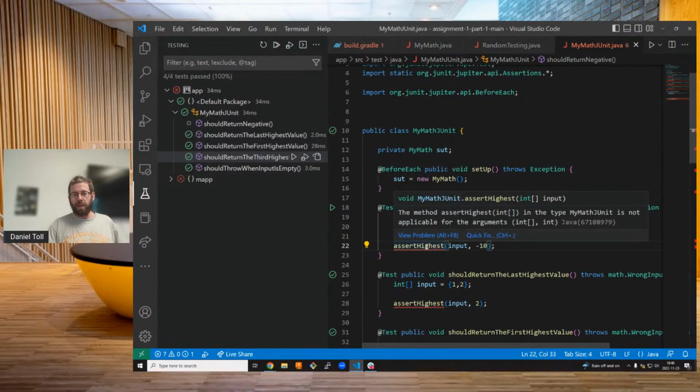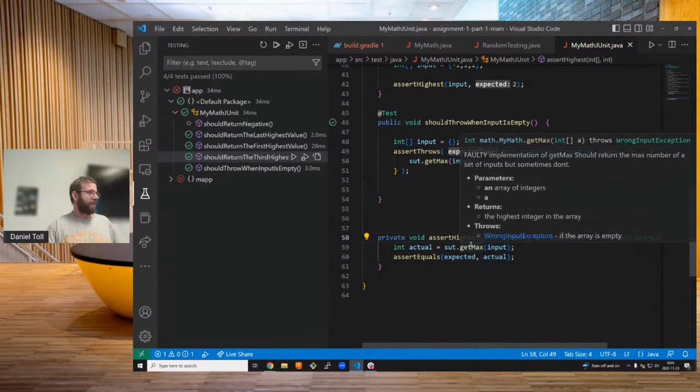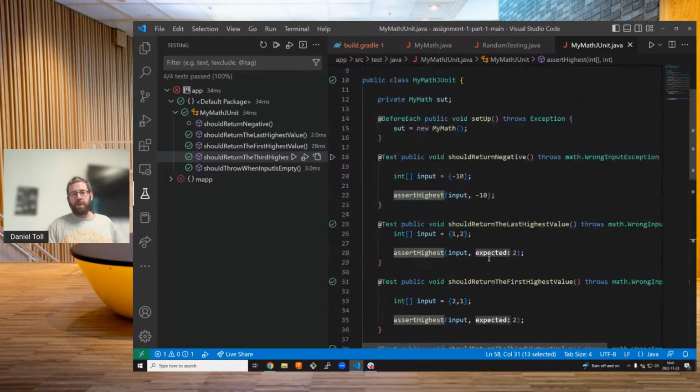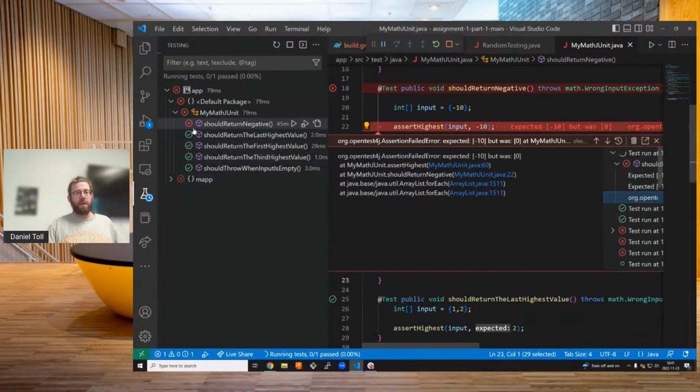Oh yeah, it needs a typo. Too much JavaScript. So now I've changed the customized assert method. I've also created a new test case, and let's run that one and see what happens. Yes, it fails. So we know now that it returns 0.